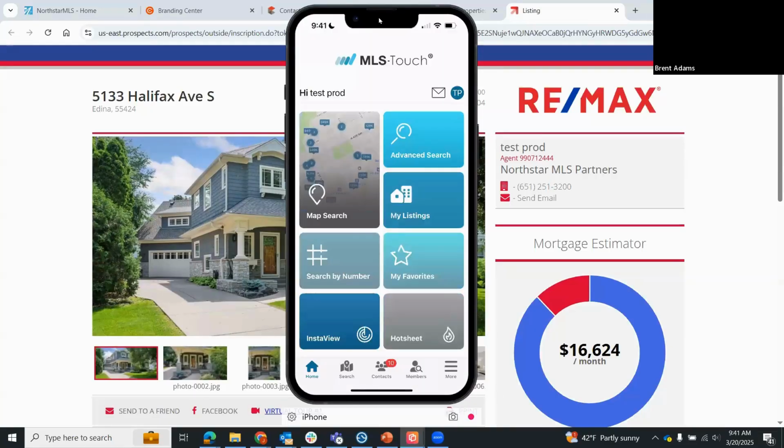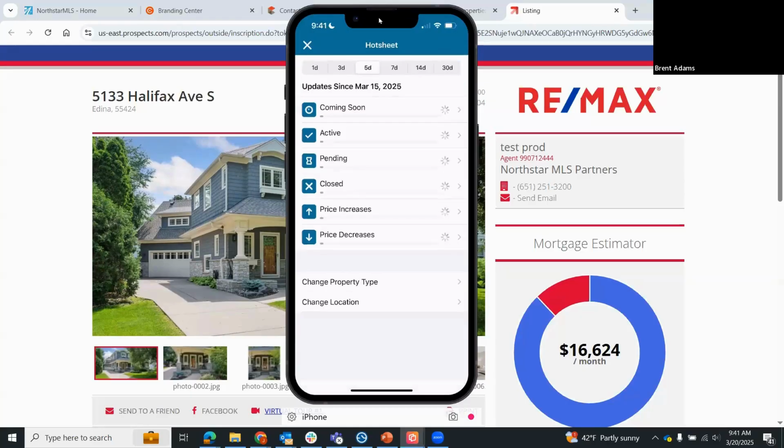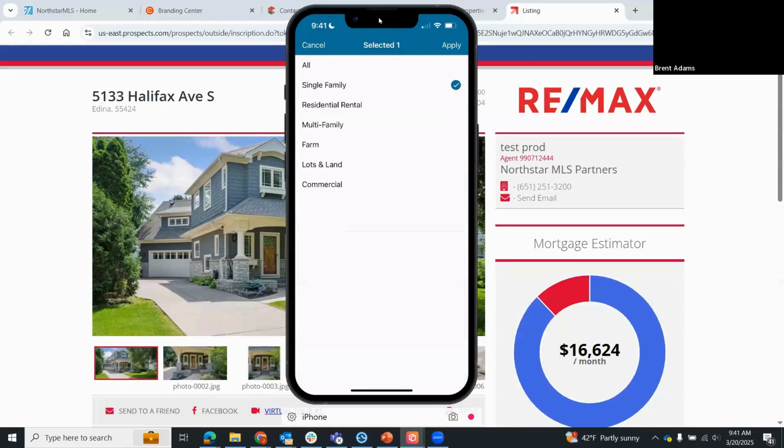And then the last thing I wanted to show you here was also the hot sheet. So on the hot sheet, all you have to do is give a tap. And again, this is another one where you've got your own hot sheet in Matrix. This is completely separate from the hot sheet that you see in Matrix. This hot sheet in MLS-Touch lives on its own, no syncing back and forth with these. But you see at the very top, you've got a time period. If you want to look at changes that have been made in the last day, or changes that have been made in the last 3 days or up to 30 days, you've got it available for you. You can change your property type down here at the bottom. So I'm just looking at single family properties, but you've got your choices to choose all of them or multiples if you want to as well.